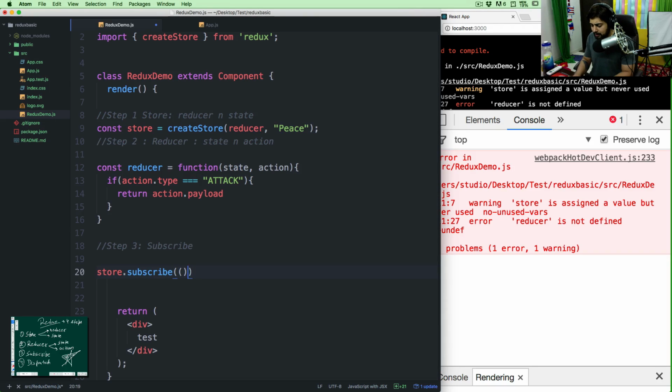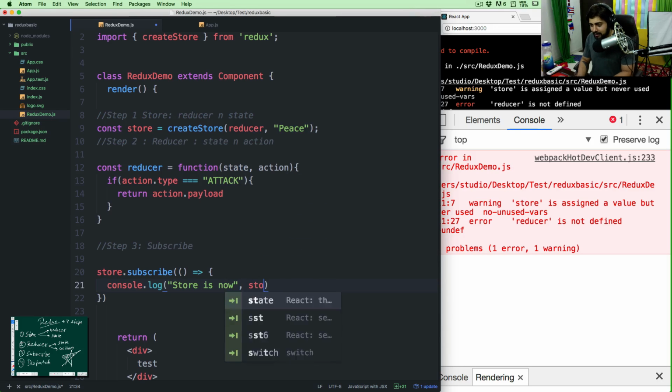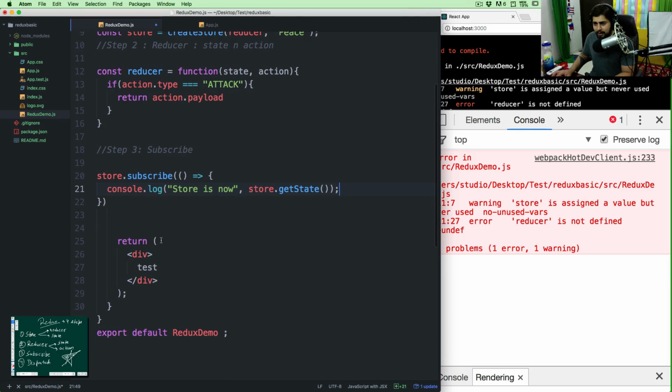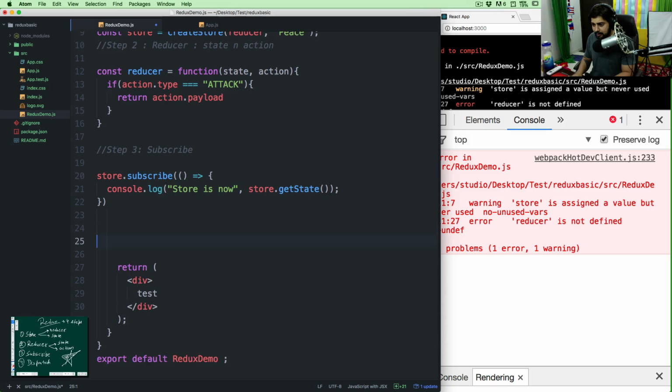You can call a function in here. I would like to use a fat arrow function just to remind you that yes, we can do that. We're going to log that the store, I need to learn how to spell, so store is now, and we are going to get the new state of the store. And that's going to be store.getState. That's how to get the state of the store. I know there are a lot of steps, but these steps are all worth it when you're scaling your app. So step number 3 is done.